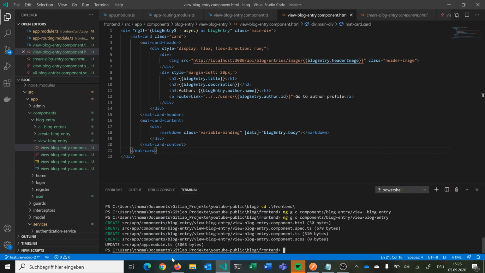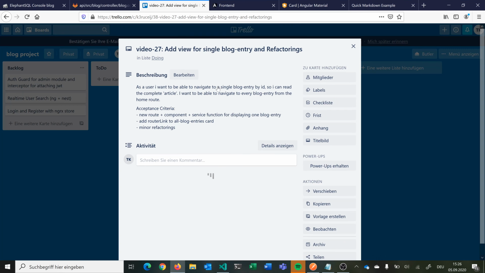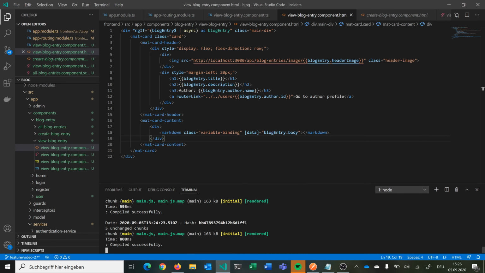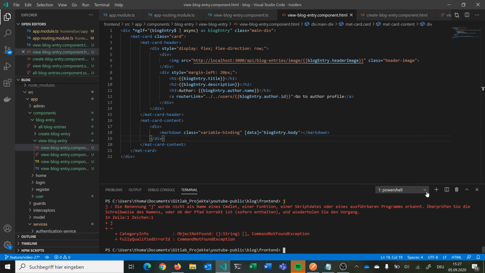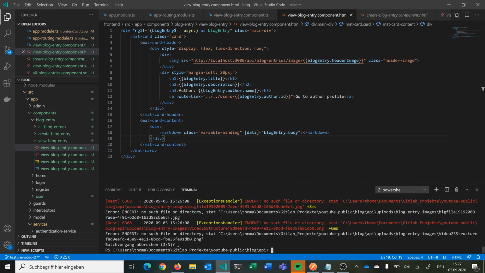Or let's first check against our criteria that everything is done right. So we have here our story. We see we have our new route, new component and service function displaying our blog entry. We have added a router link for all blog entries card, and we did some minor refactorings, so we can move this to done. And we can stop this here. And here also.